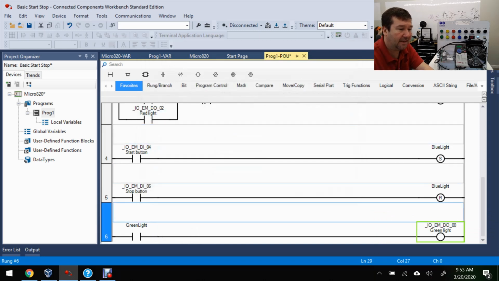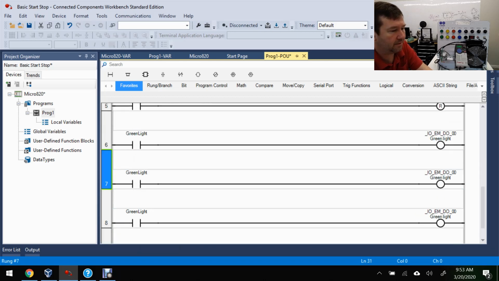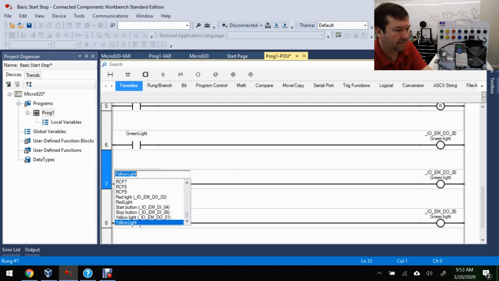So this means that anytime the green light local variable is on, the green light physical output will be on. And then let's go ahead and copy and paste this rung three times. And the second one will make the yellow light.